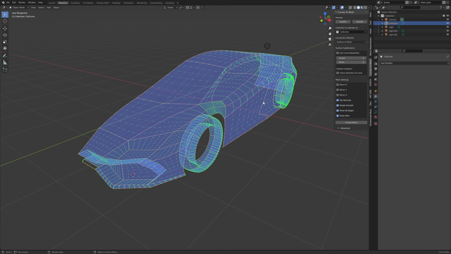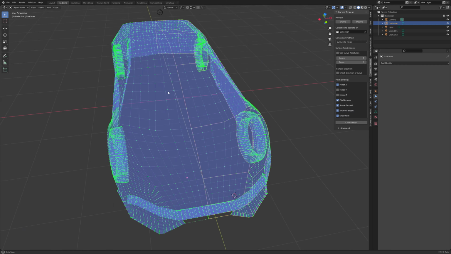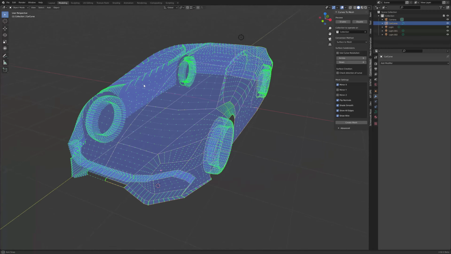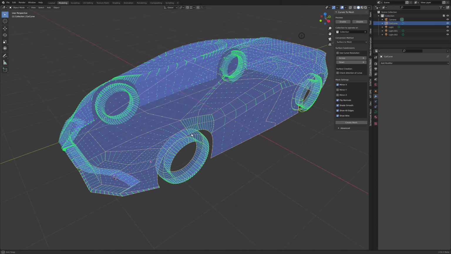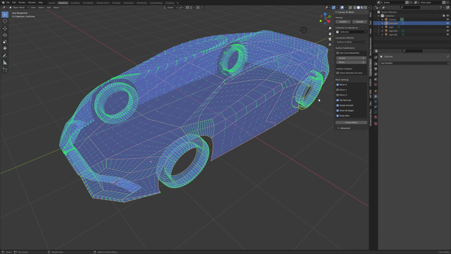If I switch that off, you can just see that that's one side of the car. It's worth saying that the mirror modifier on the curves is separate from the mirror modifier that will be created in the preview mode. So if I click mirror X again and wait a moment, you'll see that it's mirroring the shape that I make. So there are some mirror options here.